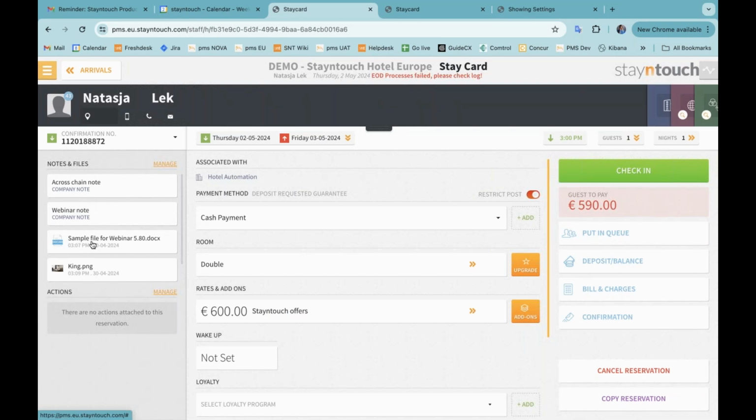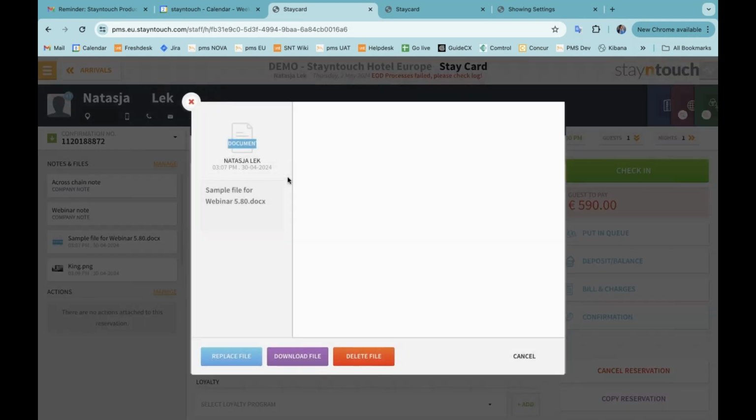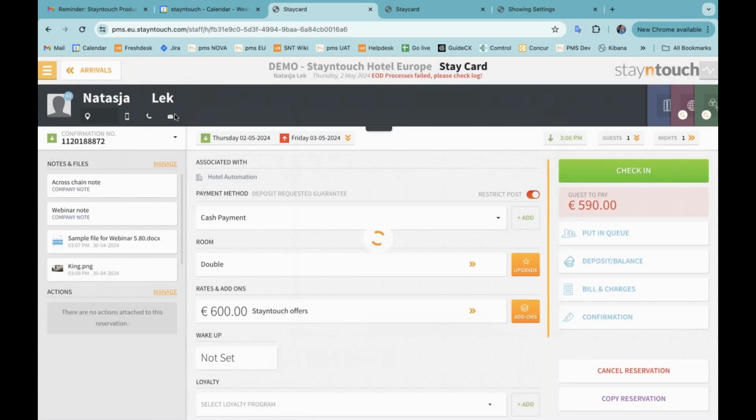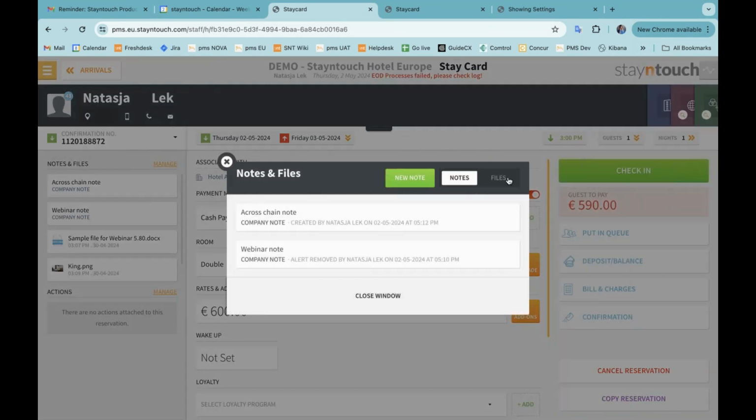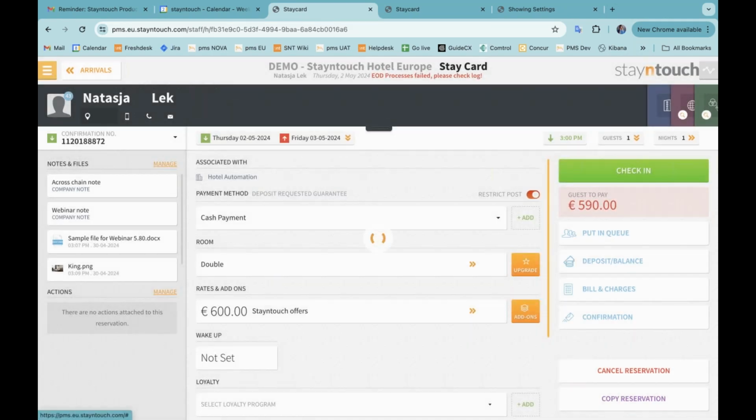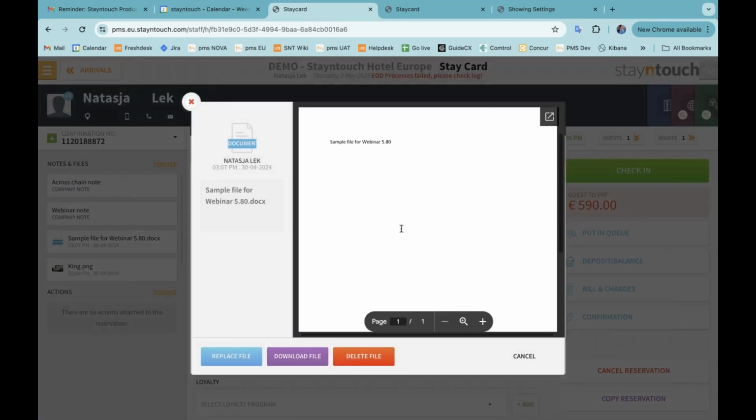So I have under notes and files, I already have a file shown here. And when I click on this file, I will be able to see the file together with a little preview of the actual document. From here, of course, we can also manage those files and you'll be able to see them. But the main thing that I wanted to show you was that little preview when you click on the actual document.